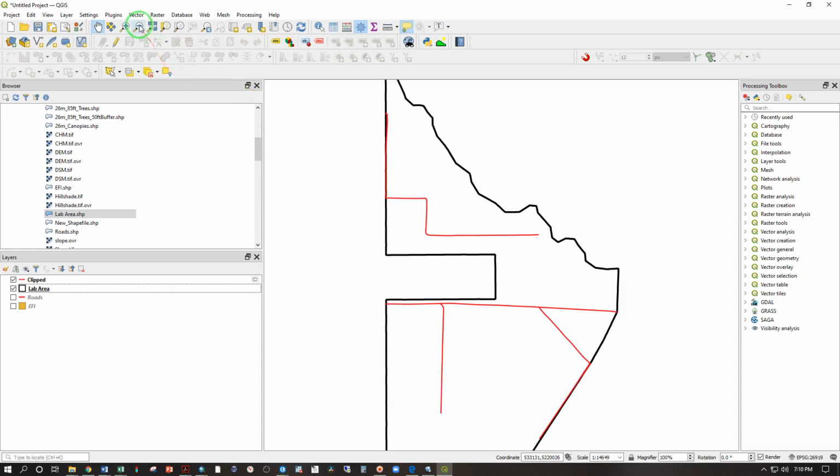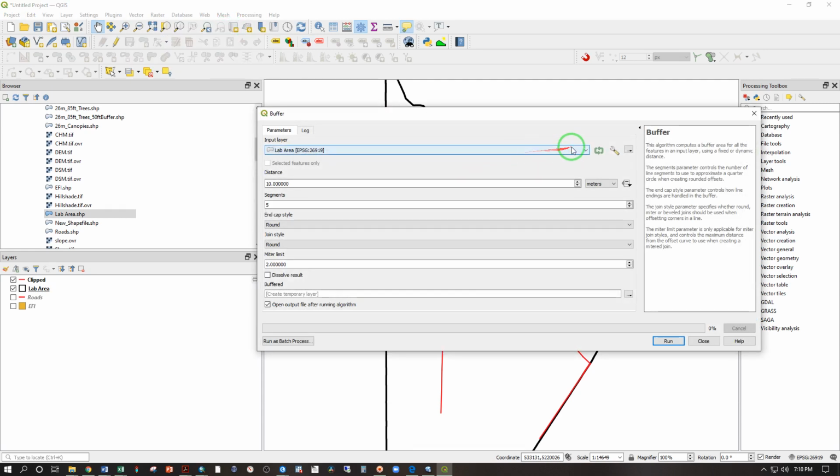So, let's go ahead under Vector, Geoprocessing Tools, Buffer. Our input layer has got to be set to clipped, what I've called my new roads that are within the property and category 4 or better. And the distance units needs to be set to feet. And then I can change the distance to 1,250. And I'm going to check dissolve result.